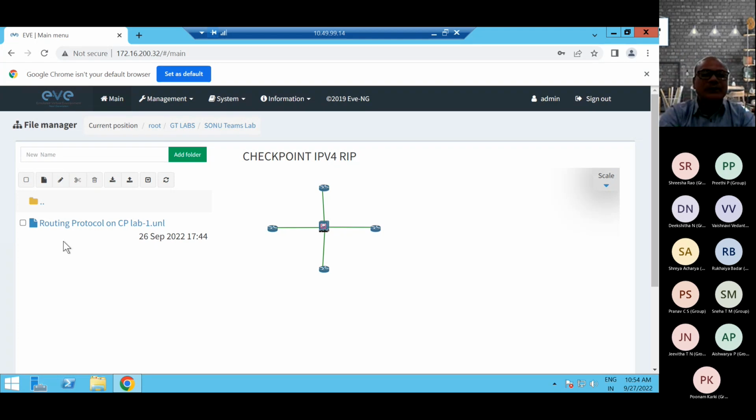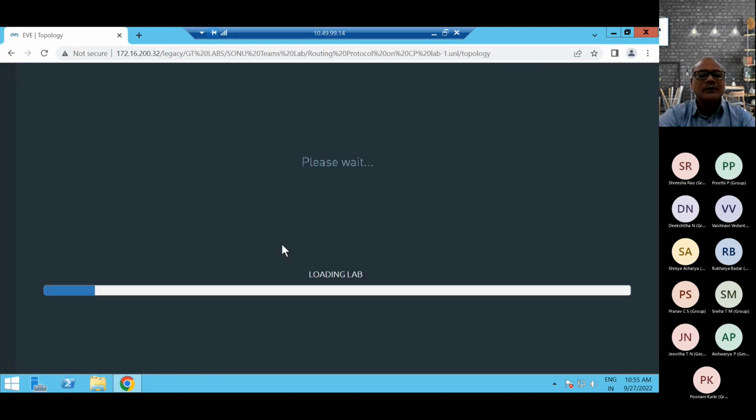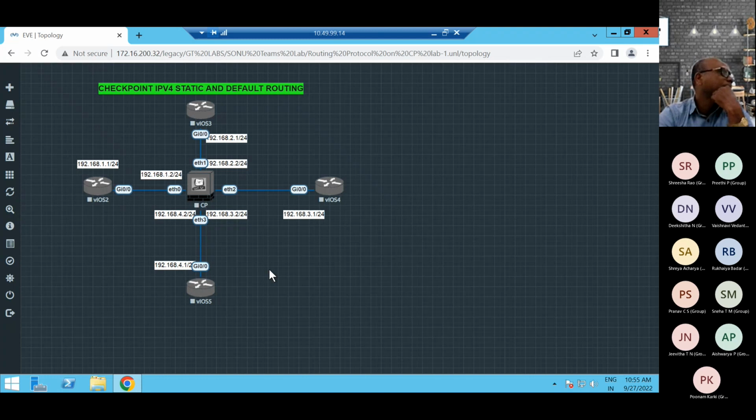Let me open the first lab, guys, which we are going to do. This is the Sonu team lab in GT Labs. If you scroll down, it shows options to delete, edit, and open. Now I am going to open it. Yesterday I did this lab: Checkpoint IP static and default routing. You can see the speed of this server, guys.